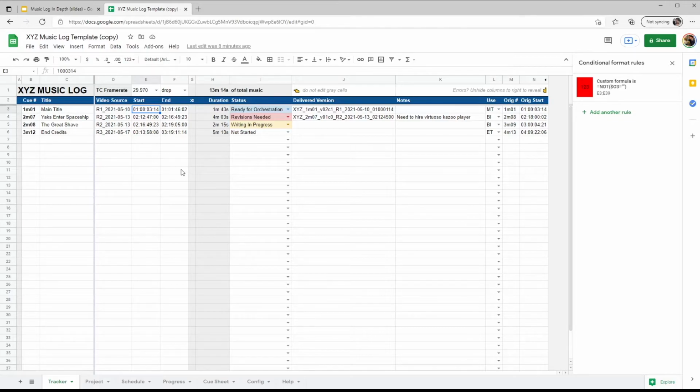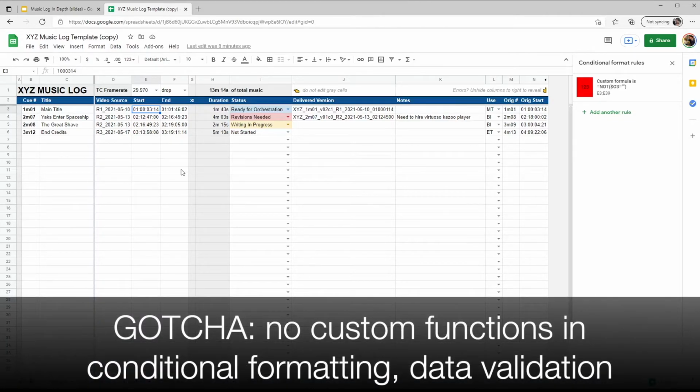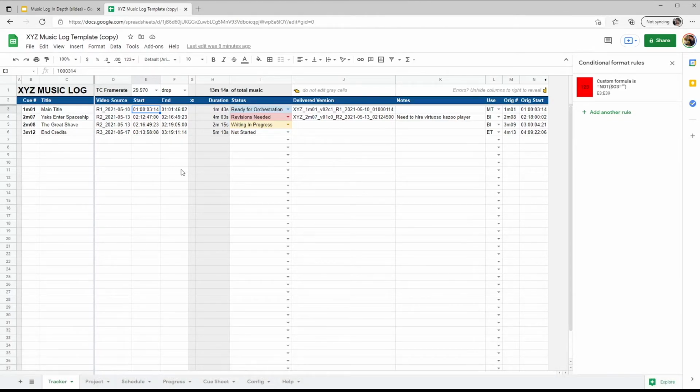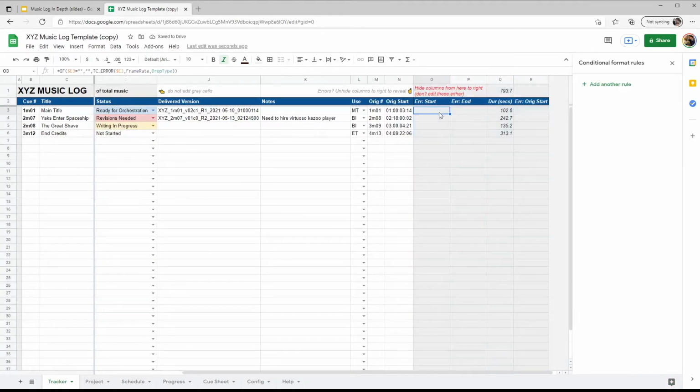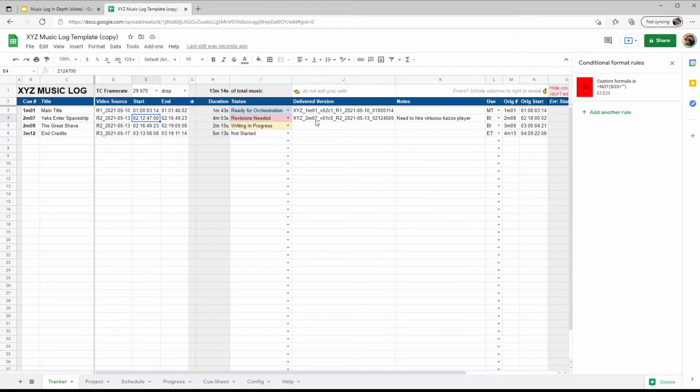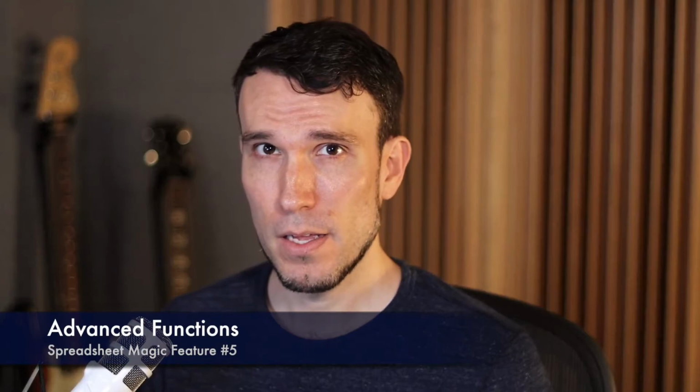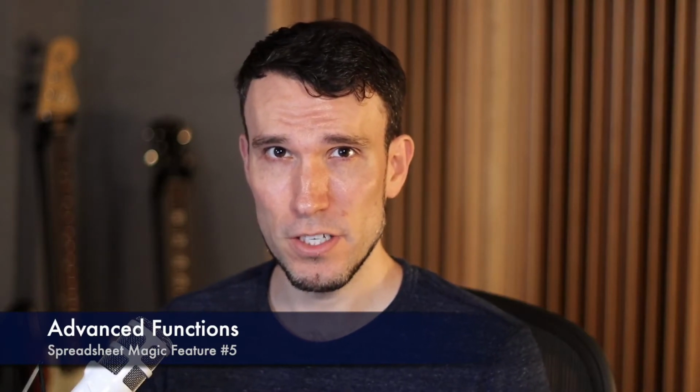Another gotcha is that custom functions sadly aren't supported inside of conditional formatting formulas, but there is a workaround, and we've already seen it. In the Tracker tab, I just use the hidden columns off to the right to evaluate the TC error function and check for any problems with our timecode values. Then the conditional formatting rules can just look in those hidden columns and turn the timecode ones red if the error cells aren't blank.